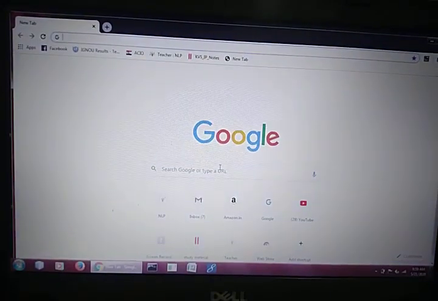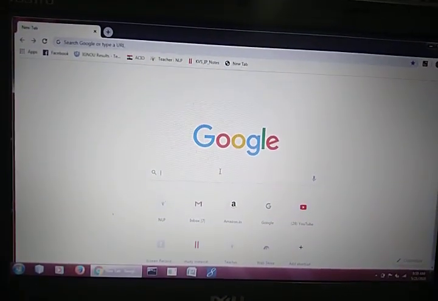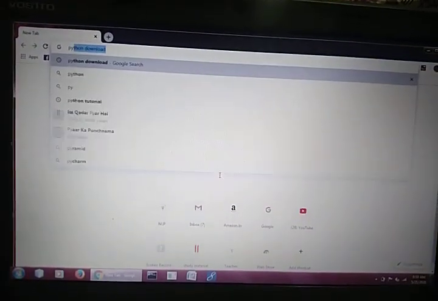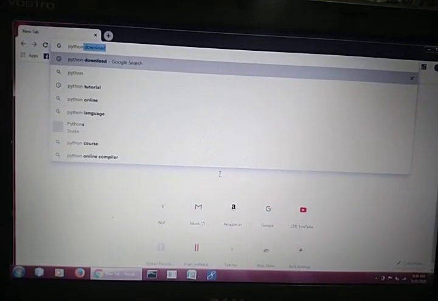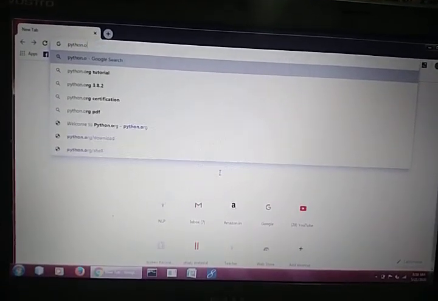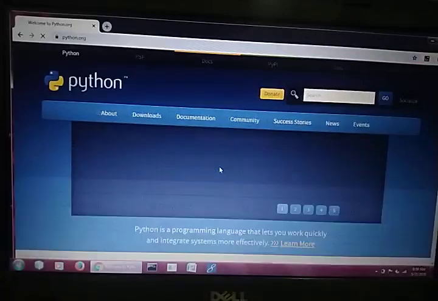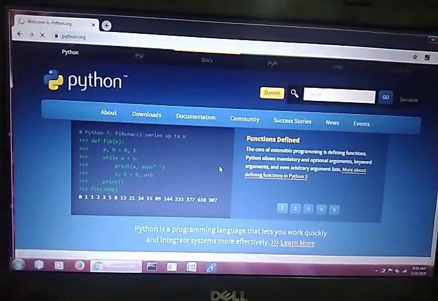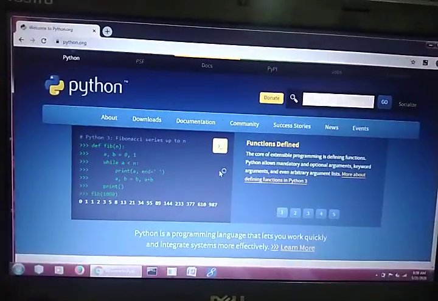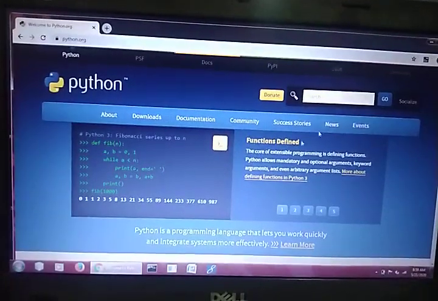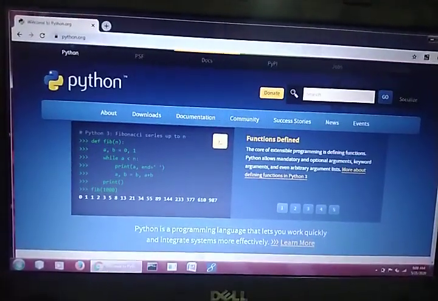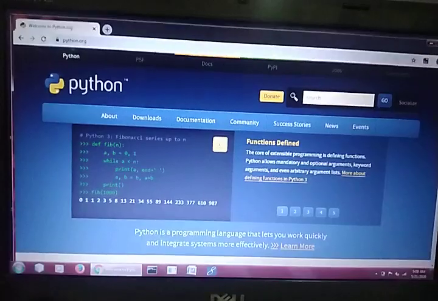So here is my Chrome browser. I am opening this tab, and for installing Python you have to write python.org and just press enter. Once you press enter, you will see different things available, like the Python community, and other things are also there.